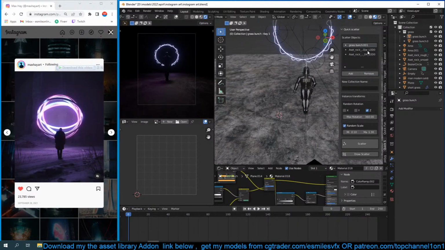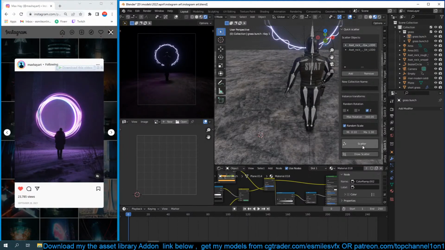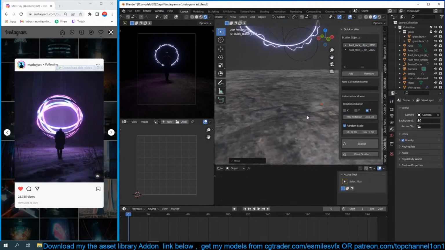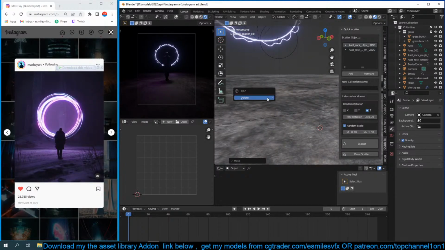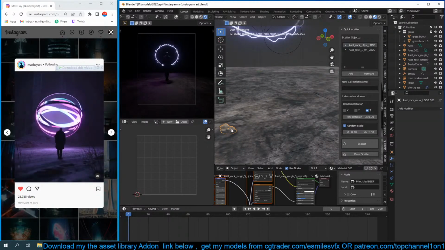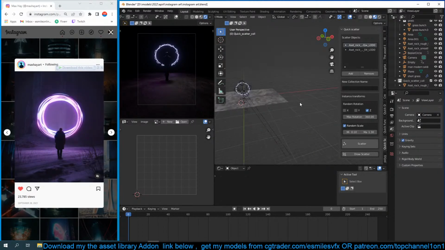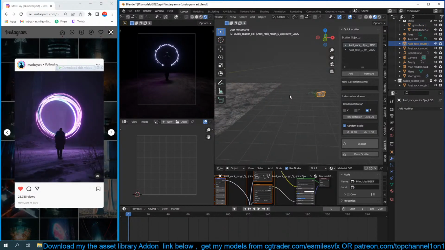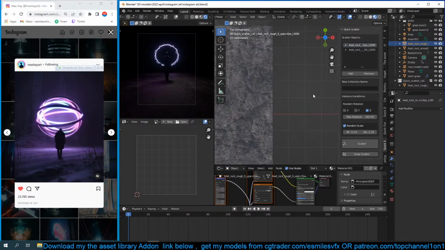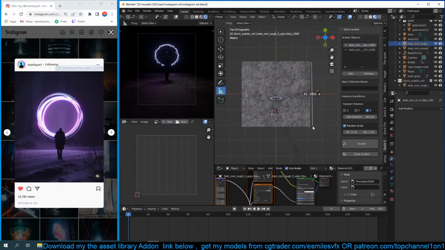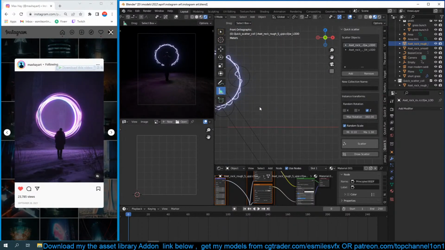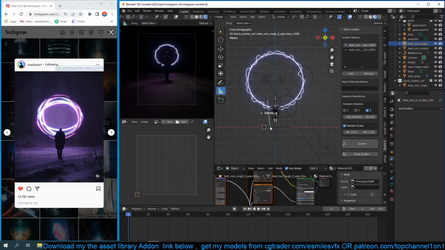Actually, let me first remove the grass and just scatter the rocks alone. So let's do scatter. You can see the rocks, it seems that they're too small. Oh, it seems either my scene is too large or the rocks are too small. Let me see. 40 millimeters. Okay, this seems quite large. Let me see the size of the character. 3 meters. That's like 9 feet.